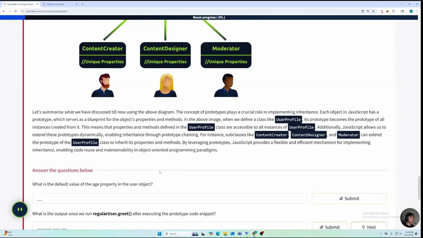So what's the default value of the age property in the user object? It's 25.